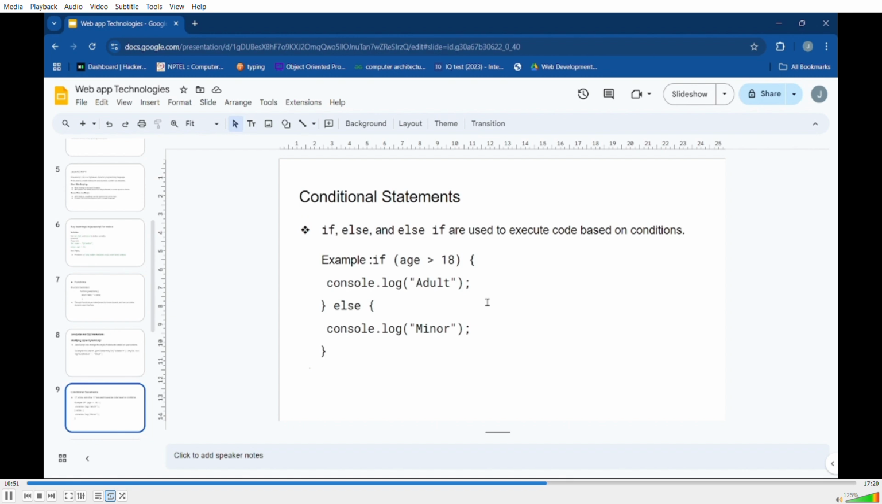Now let's go further. We are discussing conditional statements. Here, if, else, and else if are used to execute code based on conditions. Example: if age is greater than 18, it will print adult, else the console prints minor. So if the condition is met, this statement prints on the console, and if the condition is not fulfilled, it will print the other one.